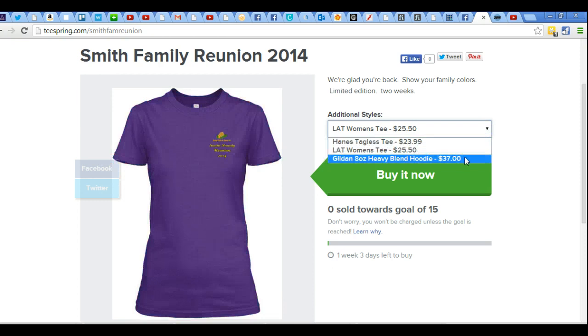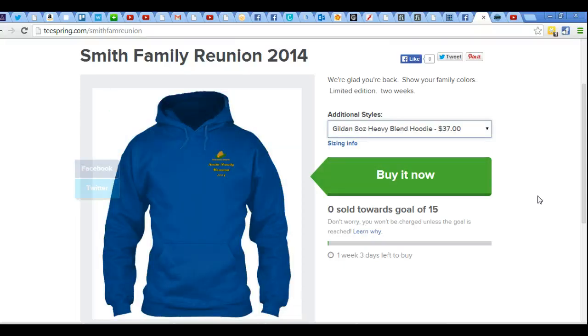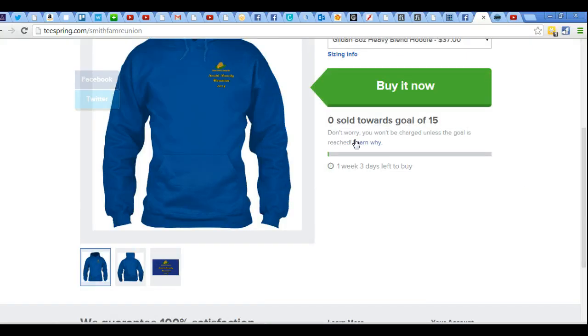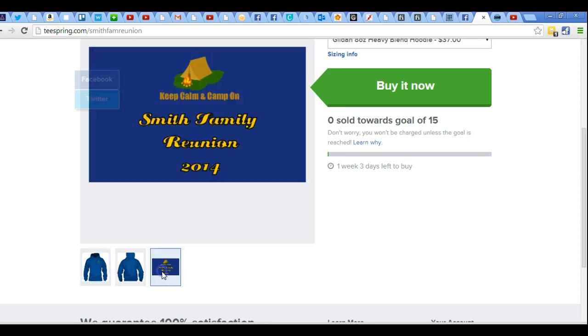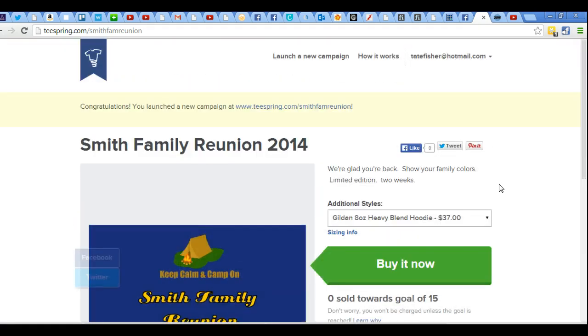Oh, there we go. It takes a little time. Sometimes when I'm running the video software, it slows other platforms down. Or this would be a hoodie. We'll give it a couple of minutes to switch. There we go. It's pretty looking. It tells them not to worry, you won't be charged unless the goal is reached, and how many days are left, how many are sold. And this here would give them a close-up of what the printing looks like. And so the campaign is live.